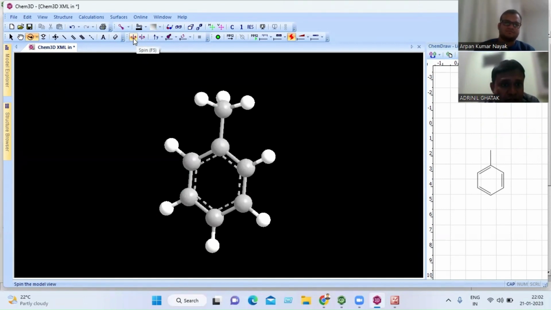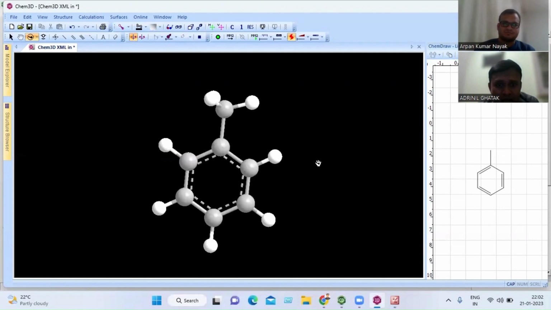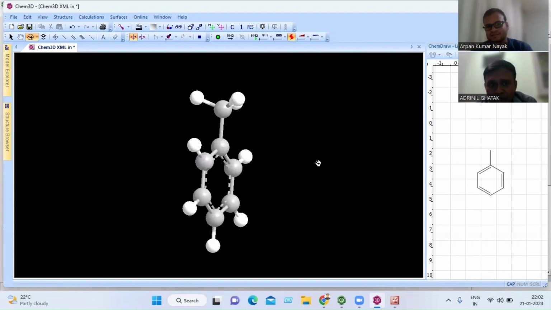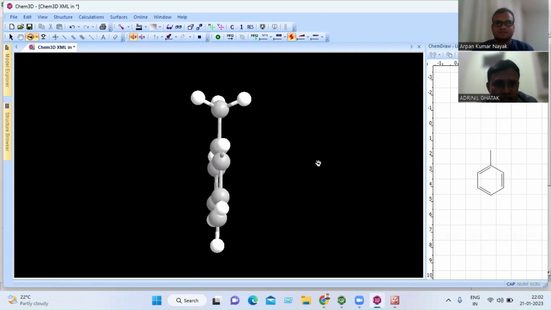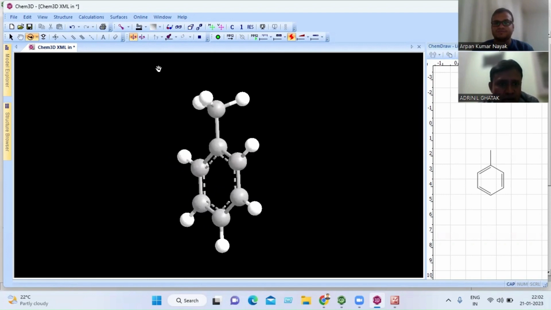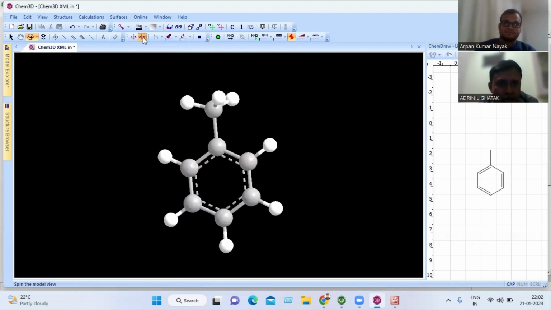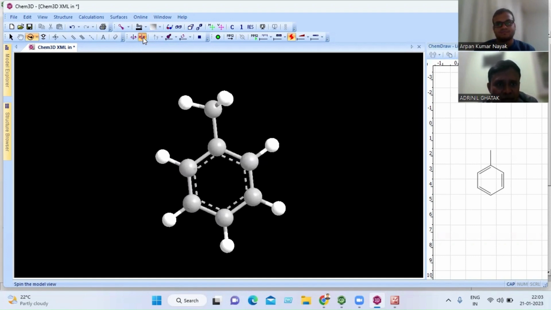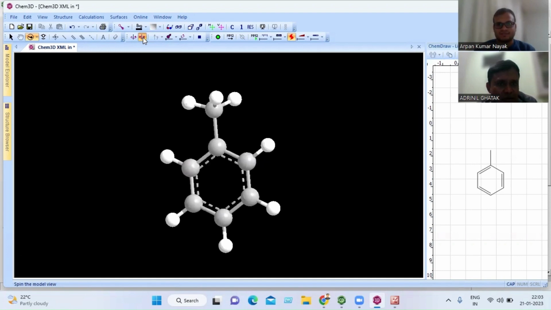For example, the spin option. If you click it, you can see the molecule automatically spins. You can see the molecule is moving, rotating. You can spin it clockwise or anti-clockwise. I click it, and now it is moving in another direction. So this is the feature. It's a very beautiful and very useful feature. You can apply it for your research article or your scientific presentations.